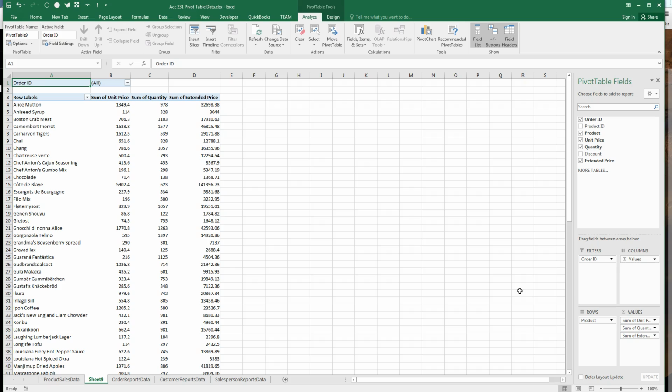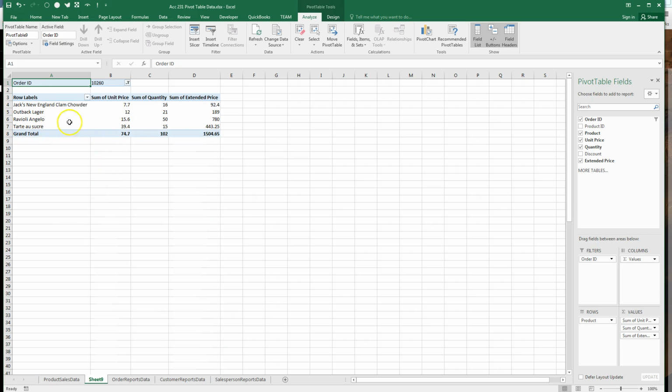We want to see the unit price, the quantity, and the extended price. That's our table. Now, if I am asked to show just one of these orders, say my accounts receivable clerk wants to look up order 10260, double click on that, and this would be the items that that customer ordered on that order ID. So this is a useful way of doing a quick sort of all your data. Remember, you could have tens of thousands of lines of data.